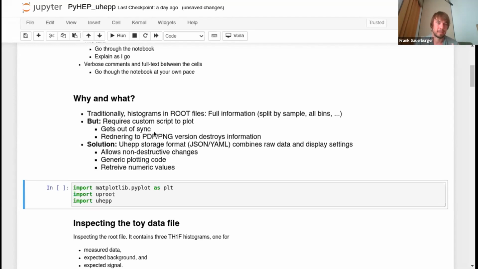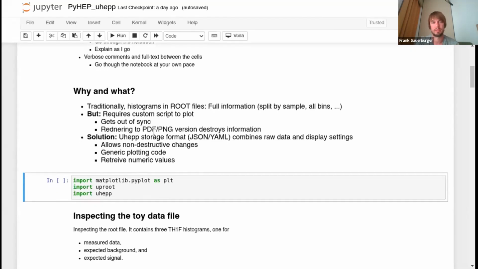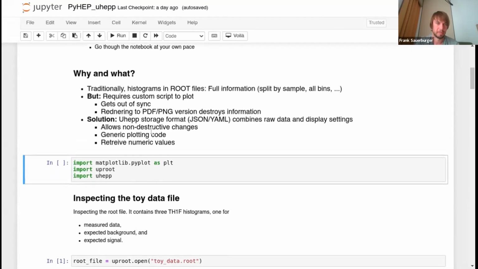And the difficulty with storing it in plain root files is that the plotting script and the root files get out of sync. You might impose a very specific naming structure. And once you change your plotting script, you need to make sure that all old root files still work with these plotting scripts. So this is rather challenging, and I propose a different strategy to tackle this issue.